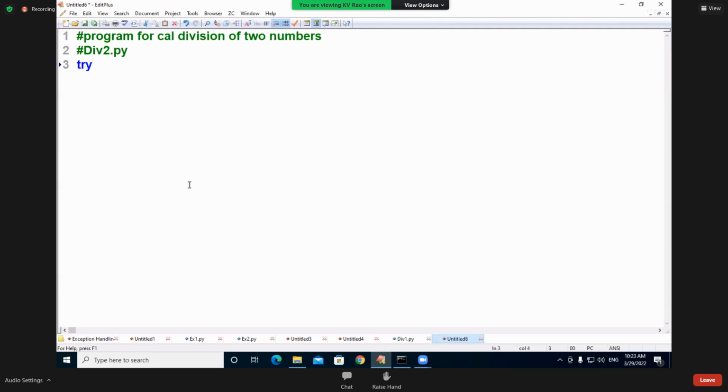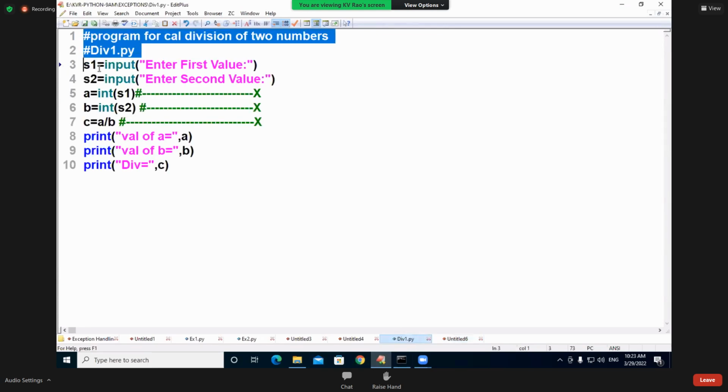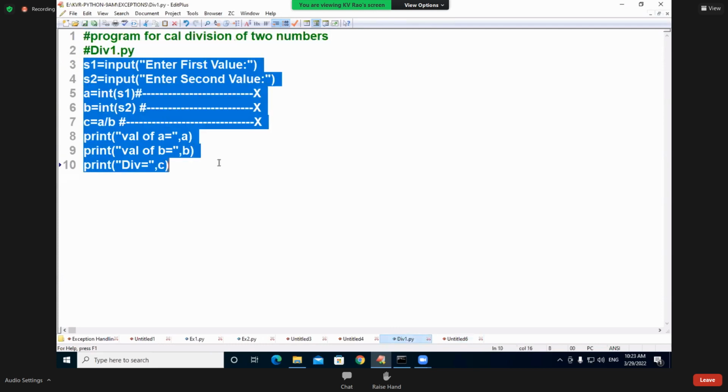It is like robustness provided to your program. Inside of it, what are you writing? Those block of statements. What are those block of statements, my dear students? I will bring everything.